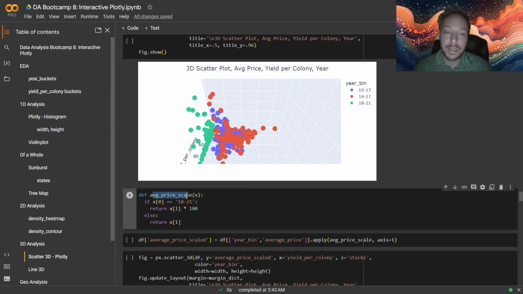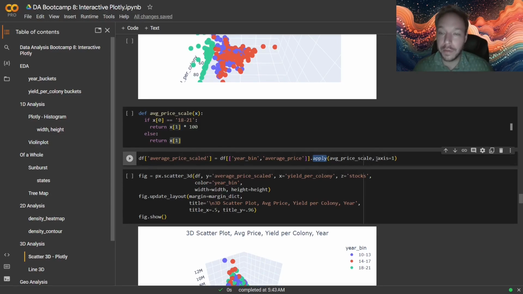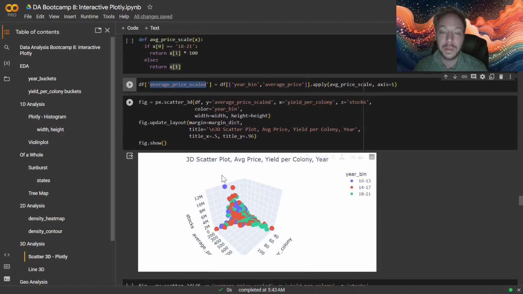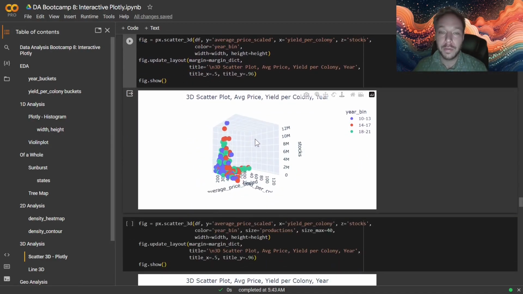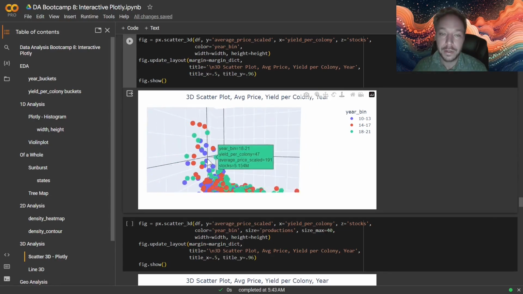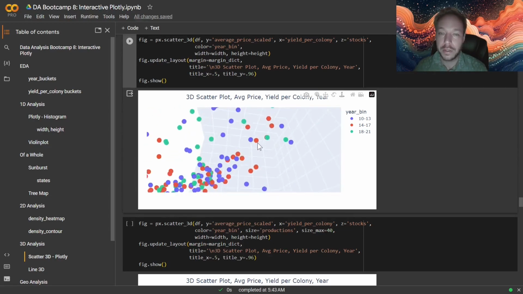So I'm going to go average price scale. I define a function. I'm going to be selecting two columns. So if it's the year bin 18 to 21, I'm going to multiply that value by 100, and else I'm just going to return the value. When I apply this across axis 1, it's going to go across the row and iterate through the rows, and I create a scaled one. Now you can see when I plot those columns, it looks a lot more like it should.